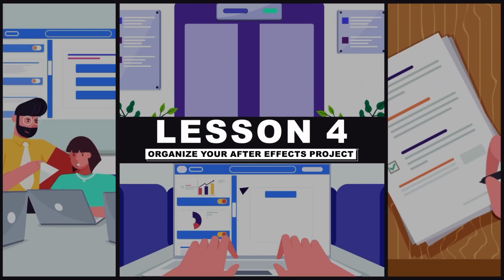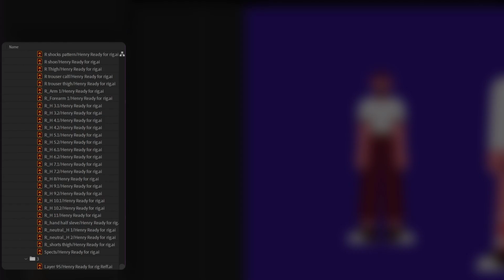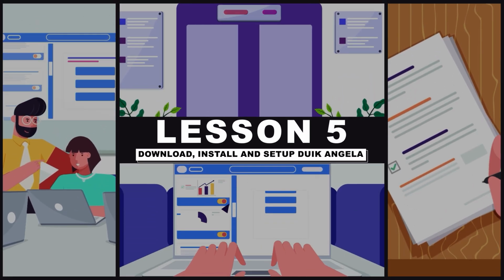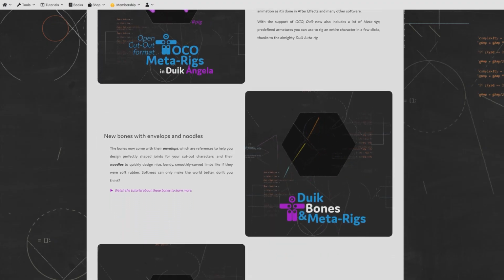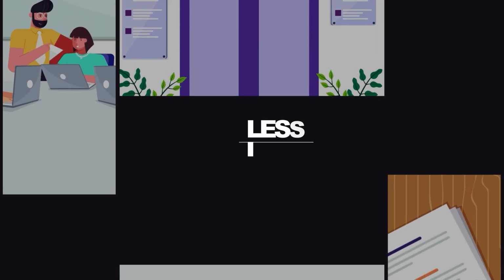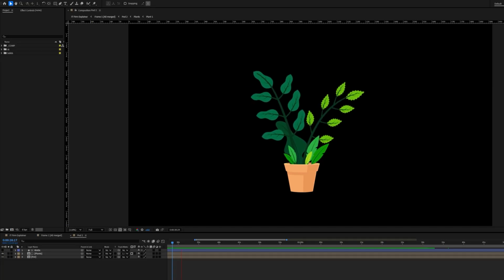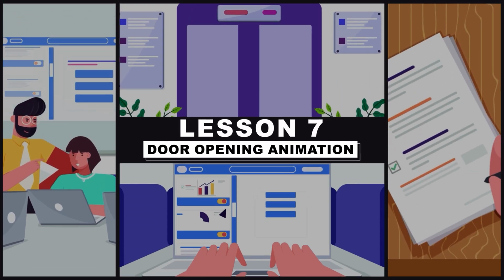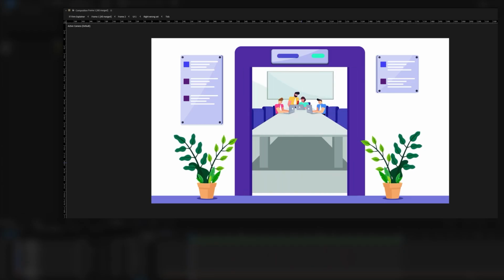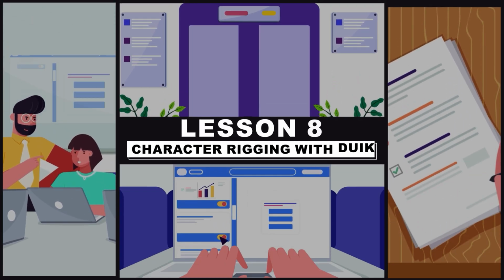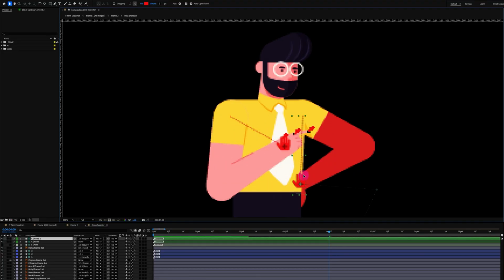In lesson 4, we will learn how to organize hundreds of layers that you might have to deal with when you are working on such a complex animation project, and how to organize your After Effects project file so that you can stay organized from the very start. In lesson 5, we will learn how to download, install, and set up Tweak Angelo. In lesson 6, we will learn how to animate plants waving animation like this. In lesson 7, we will learn how to create this sliding door opening animation. In lesson 8, we will learn how to rig characters using Tweak Angelo.